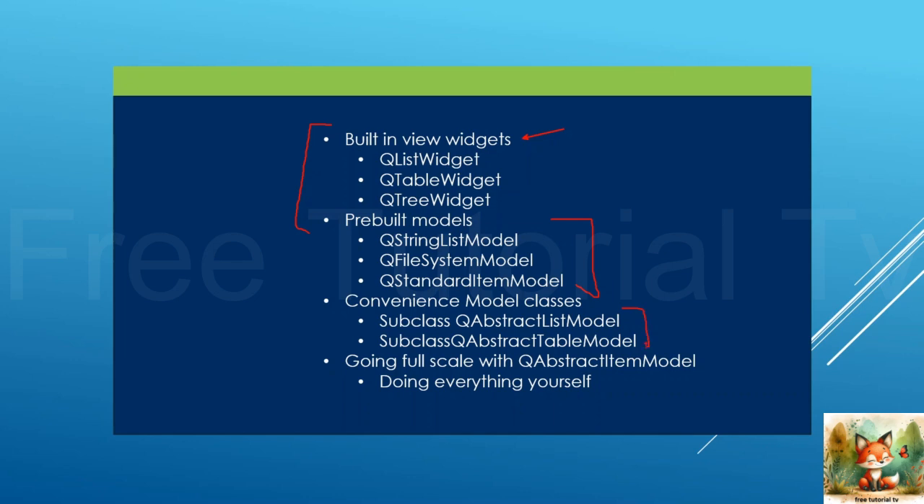For example, if you want to build your own custom list model, it is not a good idea to build it from scratch yourself. You can subclass QAbstractListModel, and this is going to give you the blueprint code on top of which you can really build your own features relatively easily. Following the same idea, you can subclass QAbstractTableModel to build the table model without having to build everything from scratch yourself. Now, if you find that tables and lists don't work exactly like you want, you can go ahead and build your own full-scale model built on top of QAbstractItemModel.